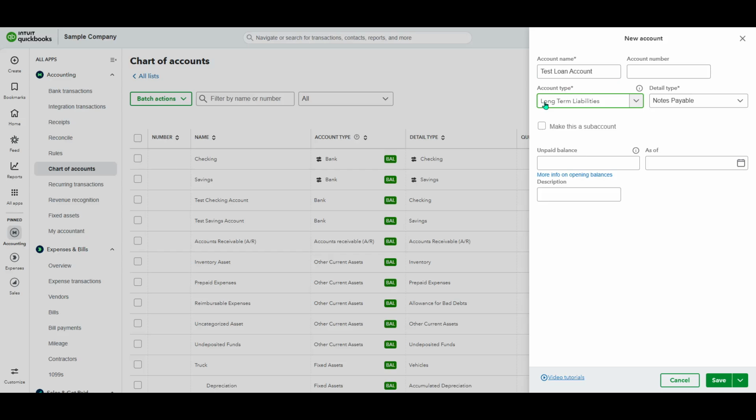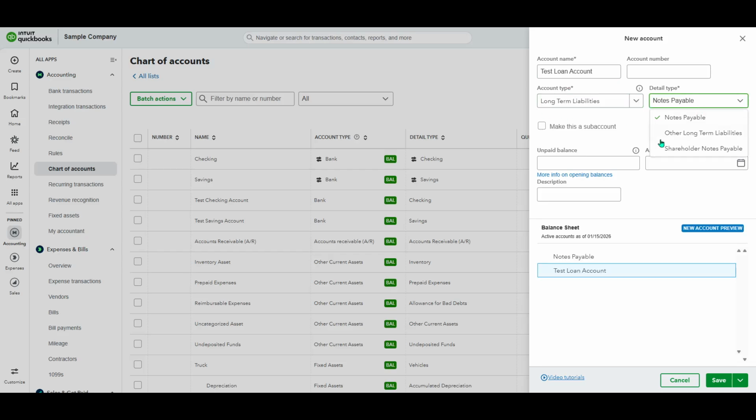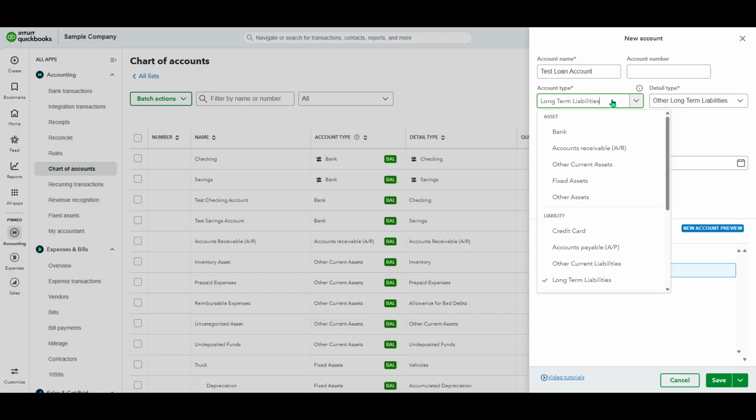This category is used for debts you expect to pay off over more than 1 year. If your loan will be paid off within a year, that's typically considered a current liability, but for this setup, we're keeping it in long-term to match the most common scenario. If you're unsure, it's okay to confirm with your accountant later.